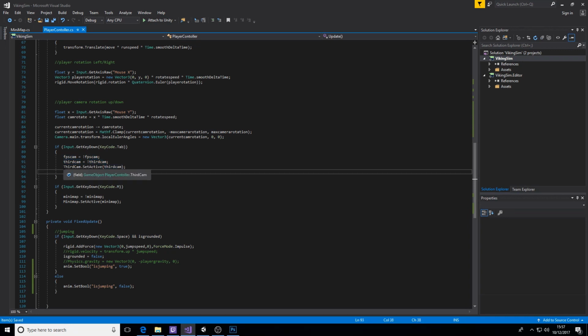Then what we're going to do is set third cam, which is the game object of third cam, .SetActive equal to true or false, depending upon which one it takes in, and FPS cam.SetActive FPS cam. So it's going to take in a true or false value, depending upon what the initial value will be when we press the tab key.